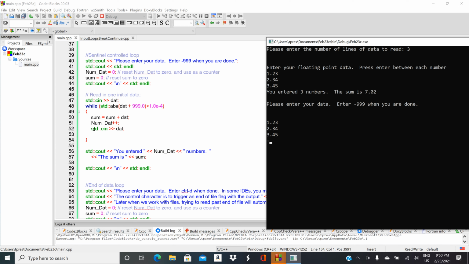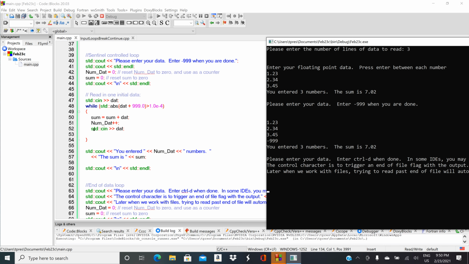So if we now enter negative 999, it goes up, and then it fails this test. So it's not above our threshold value for the difference. Notice also, I forgot to mention earlier, we're using an absolute value function, and that's just eliminating any positive or negative sign, making it be positive.